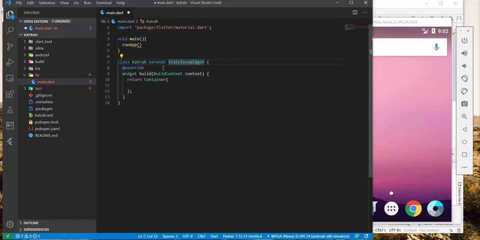Yeah, awesome. So let's move on. Now, there's something else that you should also know. Every statement in Flutter basically ends with a semicolon. This is something specific to the language. In Python, we don't have semicolons. We just have new lines.